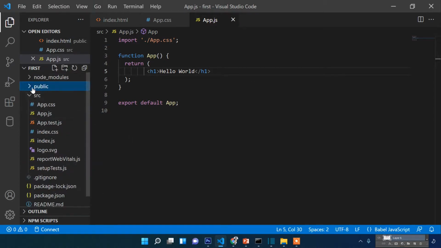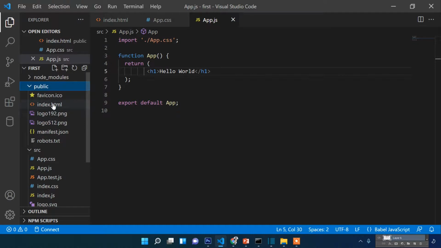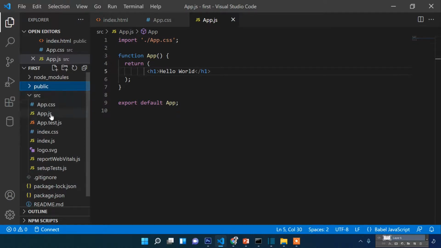Under public there is one important file, that is index.html, and then under src there is App.css, App.js, index.css, and index.js. These four files are important. Which one? This is important, and this one is very important. Apart from that, all are supporting files. Anyway, here you should remember the curly braces and then parentheses inside this.